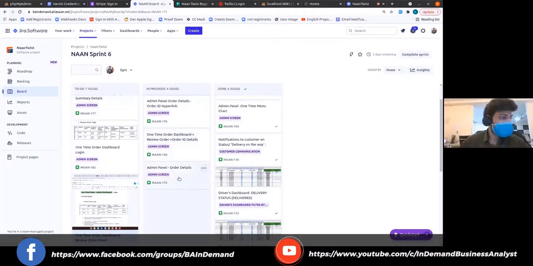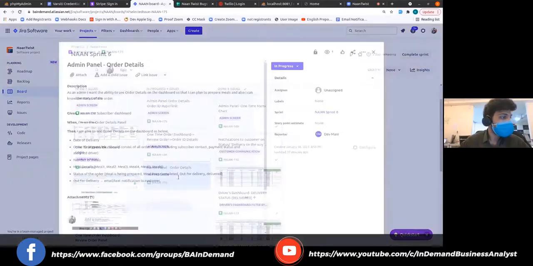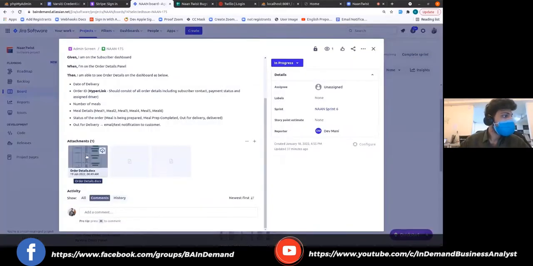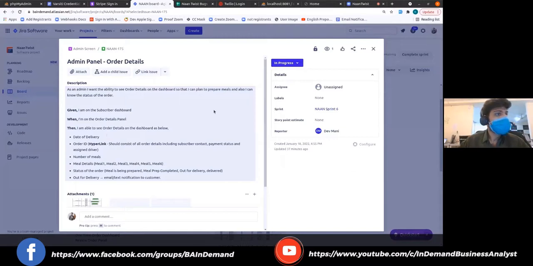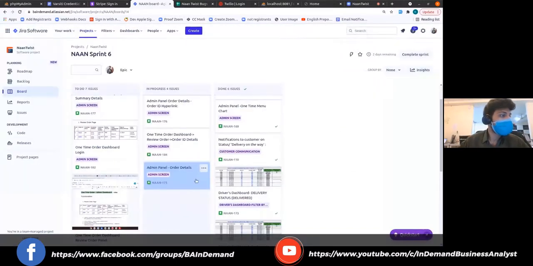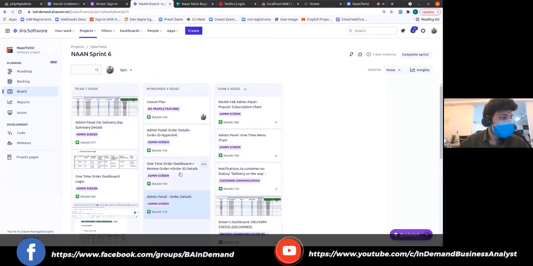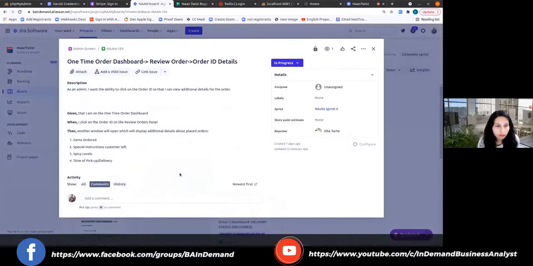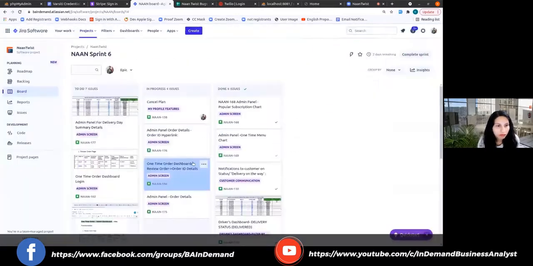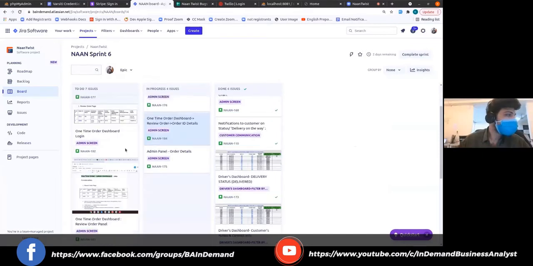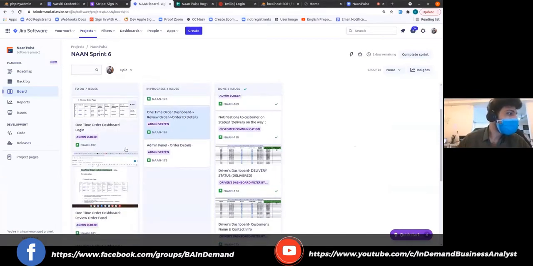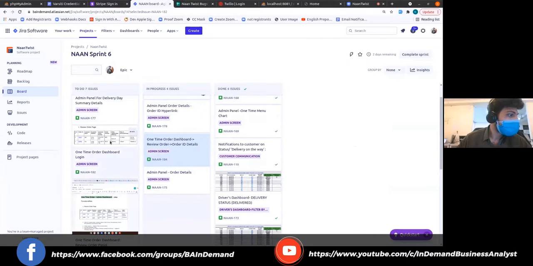And there's one more: admin panel order details. I guess these are a few duplicate stories. Okay. And there's one user story that says assign to the driver. I guess, let's see which one was.